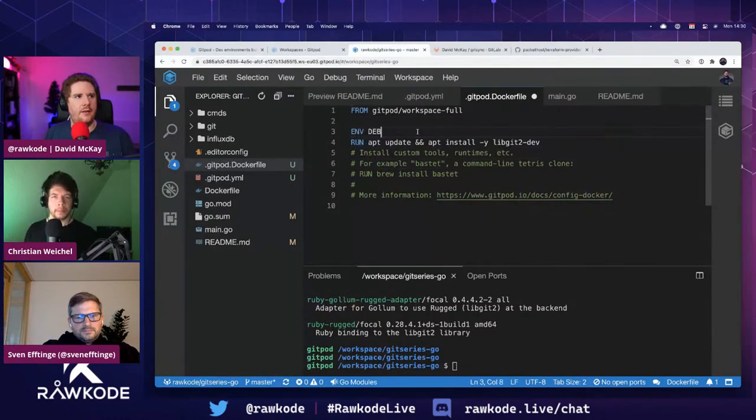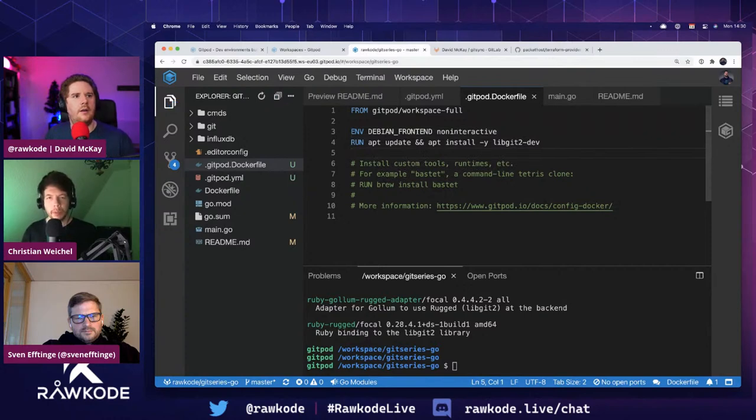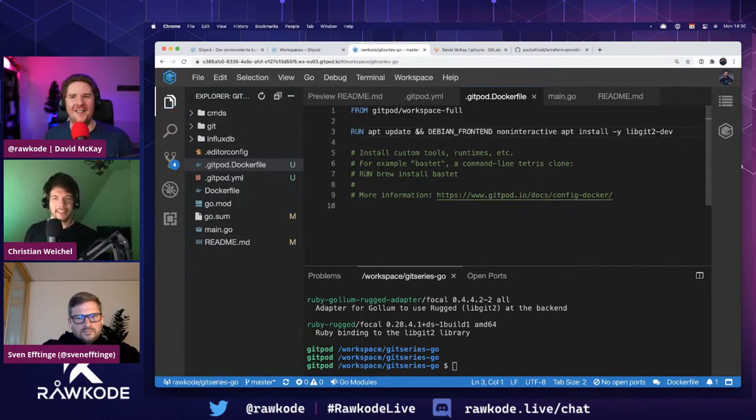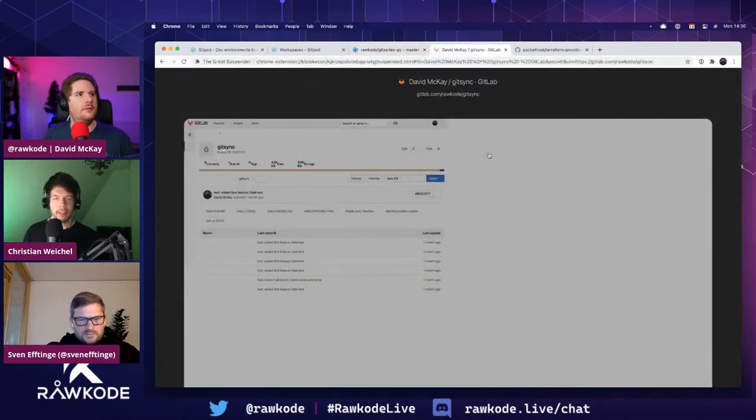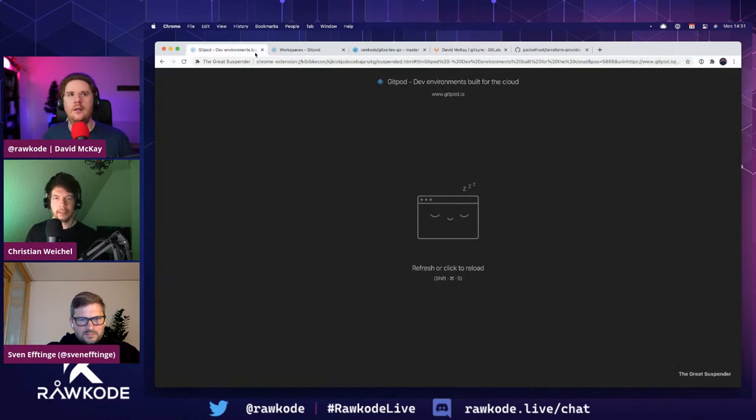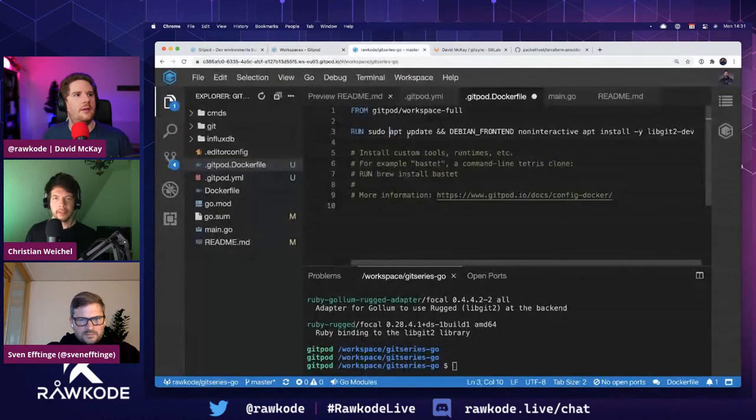Yeah, I'll just set this to DEBIAN_FRONTEND noninteractive. This environment variable will later be available in your workspace too. So if you set it here like this, then in your workspace, it will be set like that as well. Right, okay, we'll do it cleaner. And this does not run as root, so you better put sudo before. Okay. Oh, there we go. And sudo.